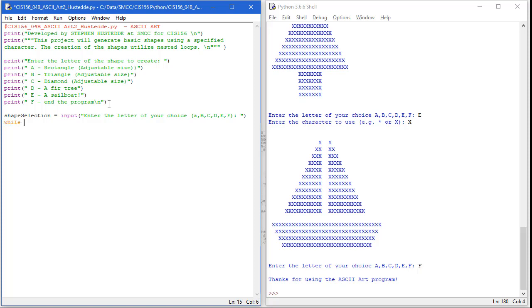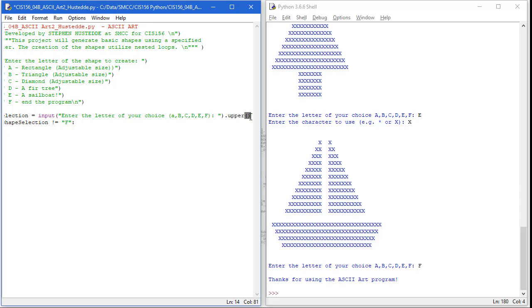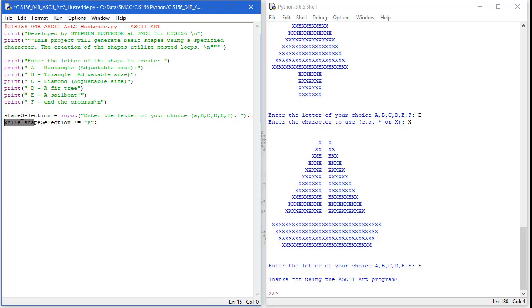Now I'm going to repeat while shape selection does not equal F. And because I want this to always be an uppercase letter, at the end of my input, I can add the upper method. So if they put in a lowercase f, that'll force it to be an uppercase F. And I don't have to worry about here in the loop whether it's uppercase or lowercase. And we'll use these letters throughout this loop. So that way I'm only doing the dot upper once.